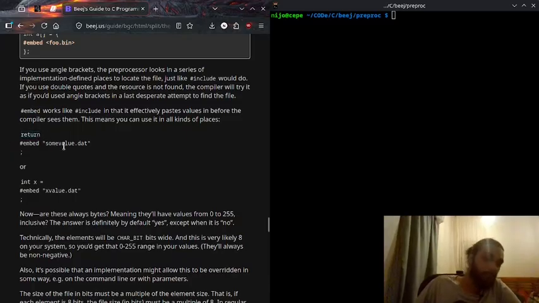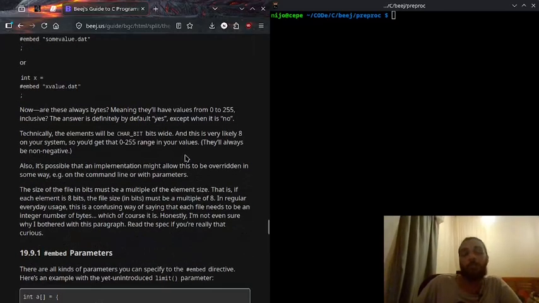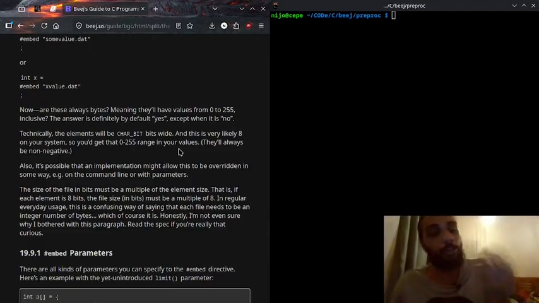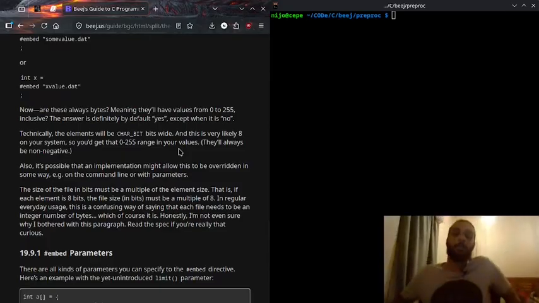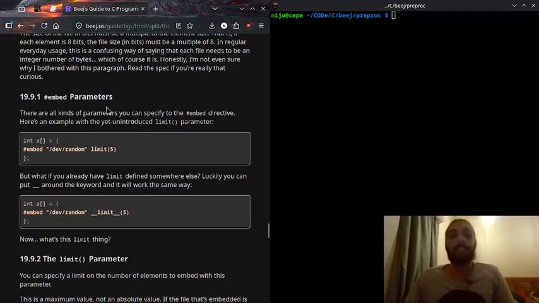Yeah, #embed, you can put it there. Now, are these always bytes, meaning they'll have values from 0 to 255 inclusive? The answer is definitely, by default, yes, except when it's no. Technically, the elements will be CHAR_BIT bits wide, and this is very likely 8 on your system, so you get that 0 to 255 range in your values. They'll always be non-negative.